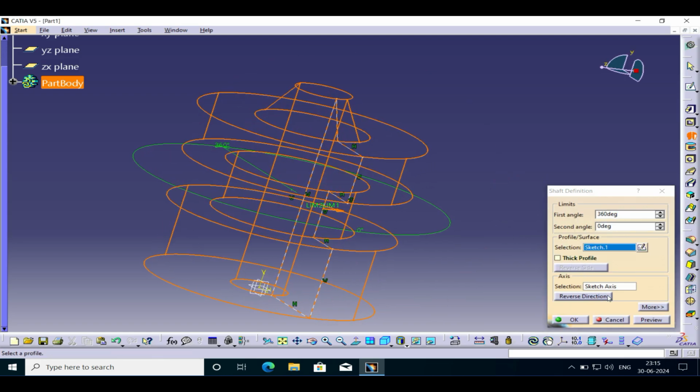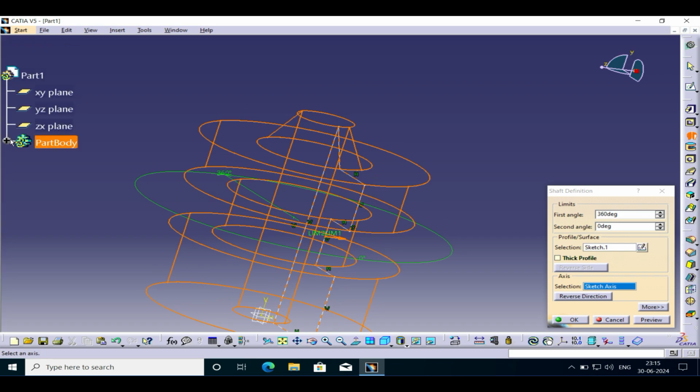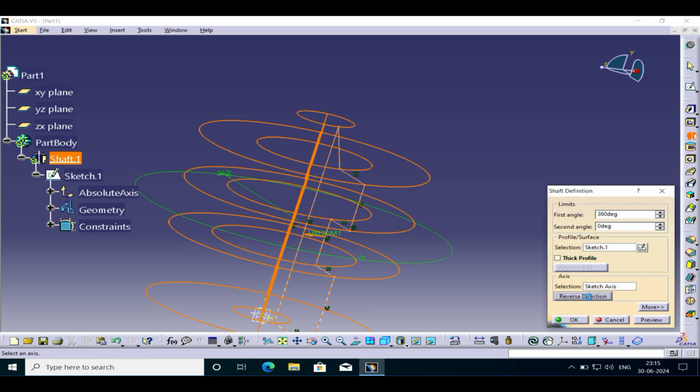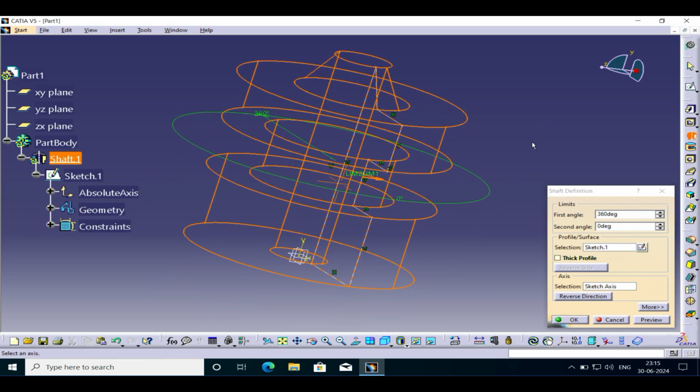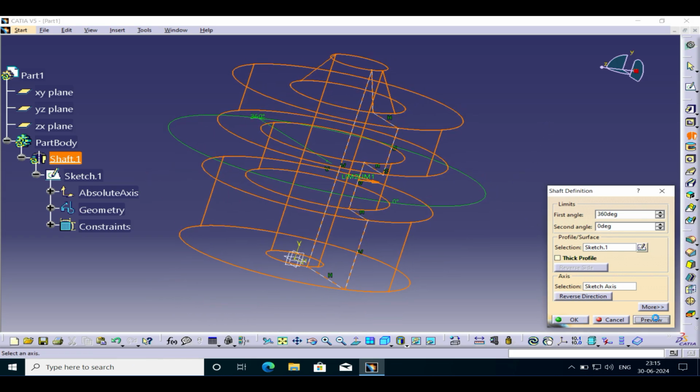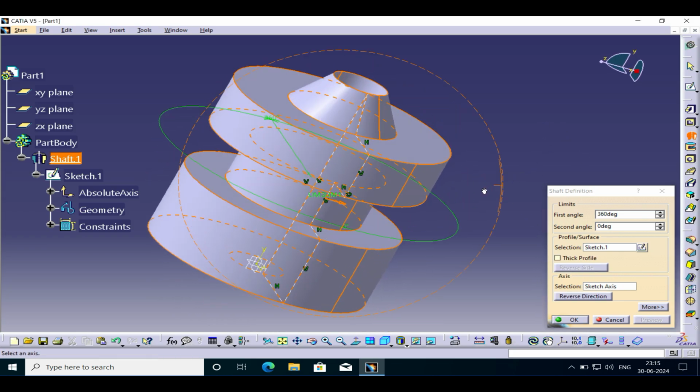So this is the axis. Which axis do you want to select? We have already selected this axis by default in the sketch axis. You can select it from here also. If you want the reverse direction, you can go with reverse direction. Now we don't want the reverse direction. I will show you in the preview how it looks. It looks like this.